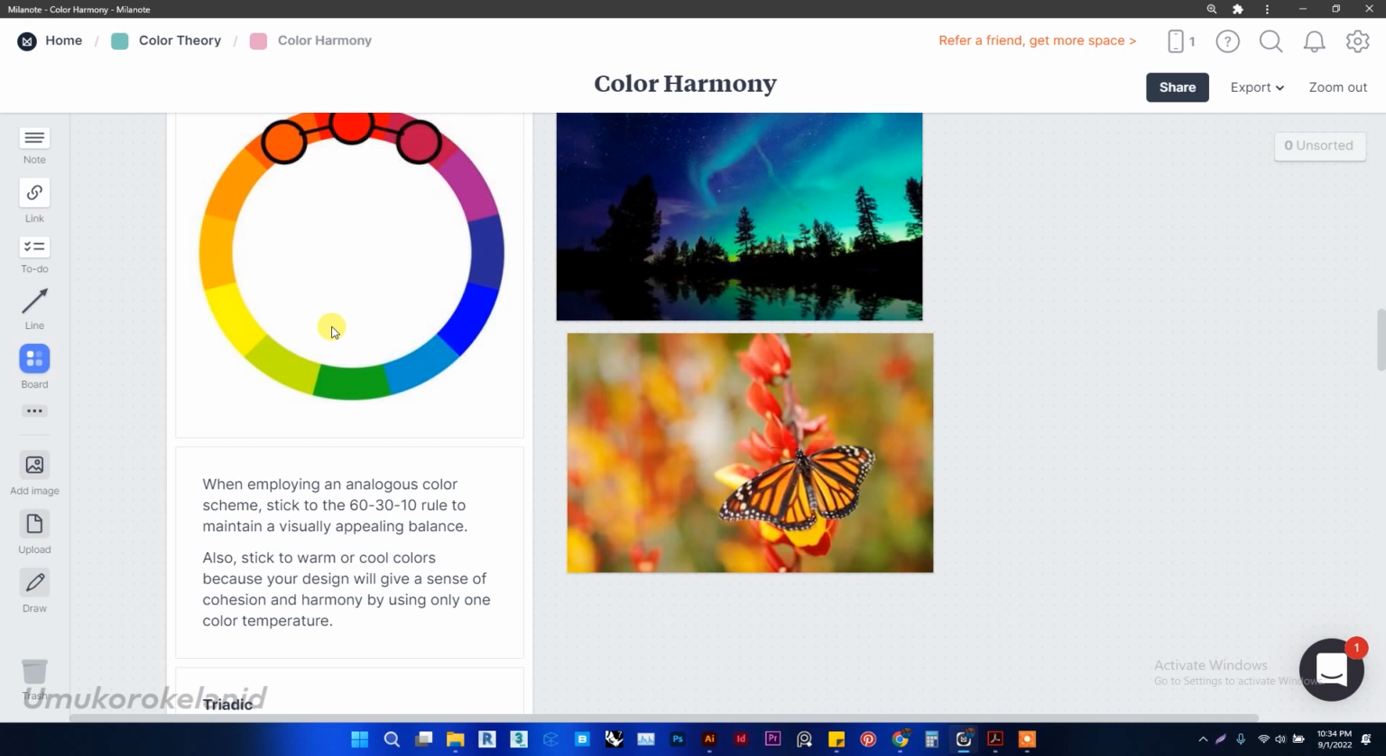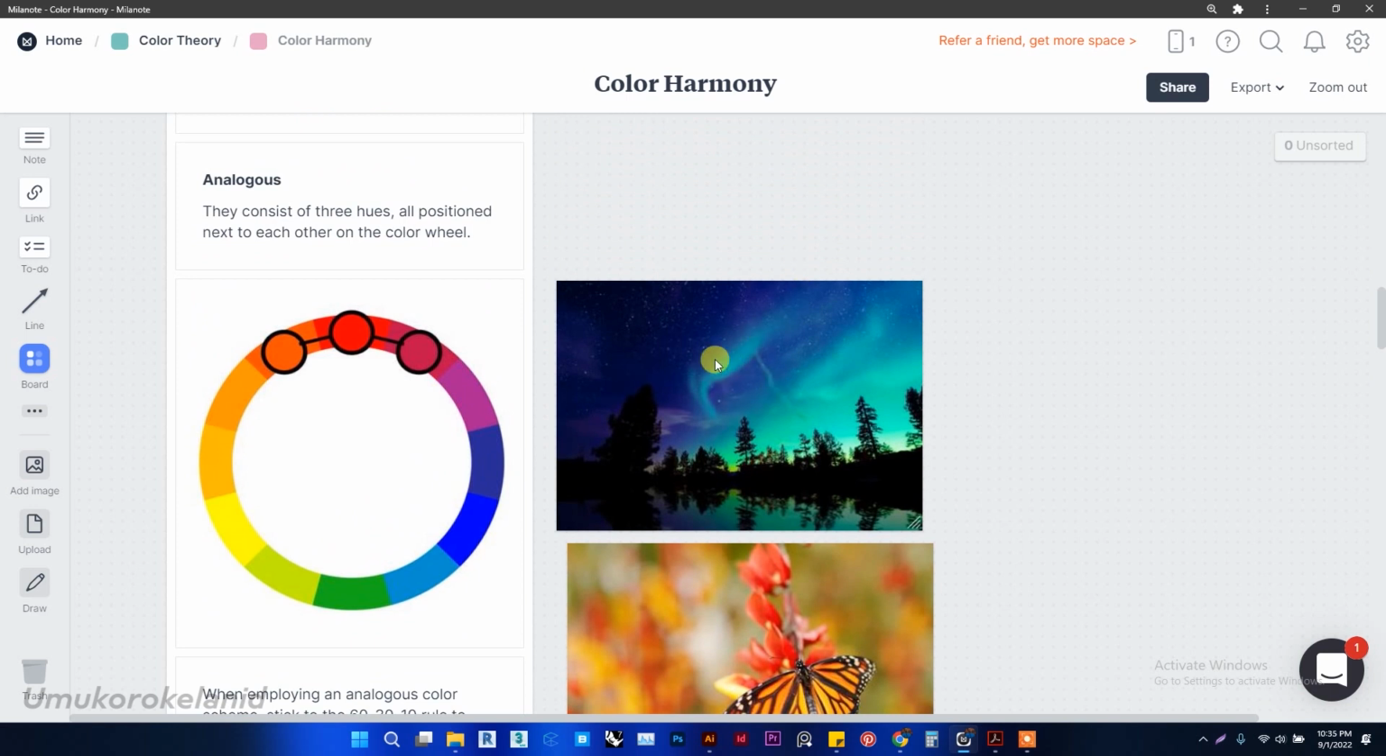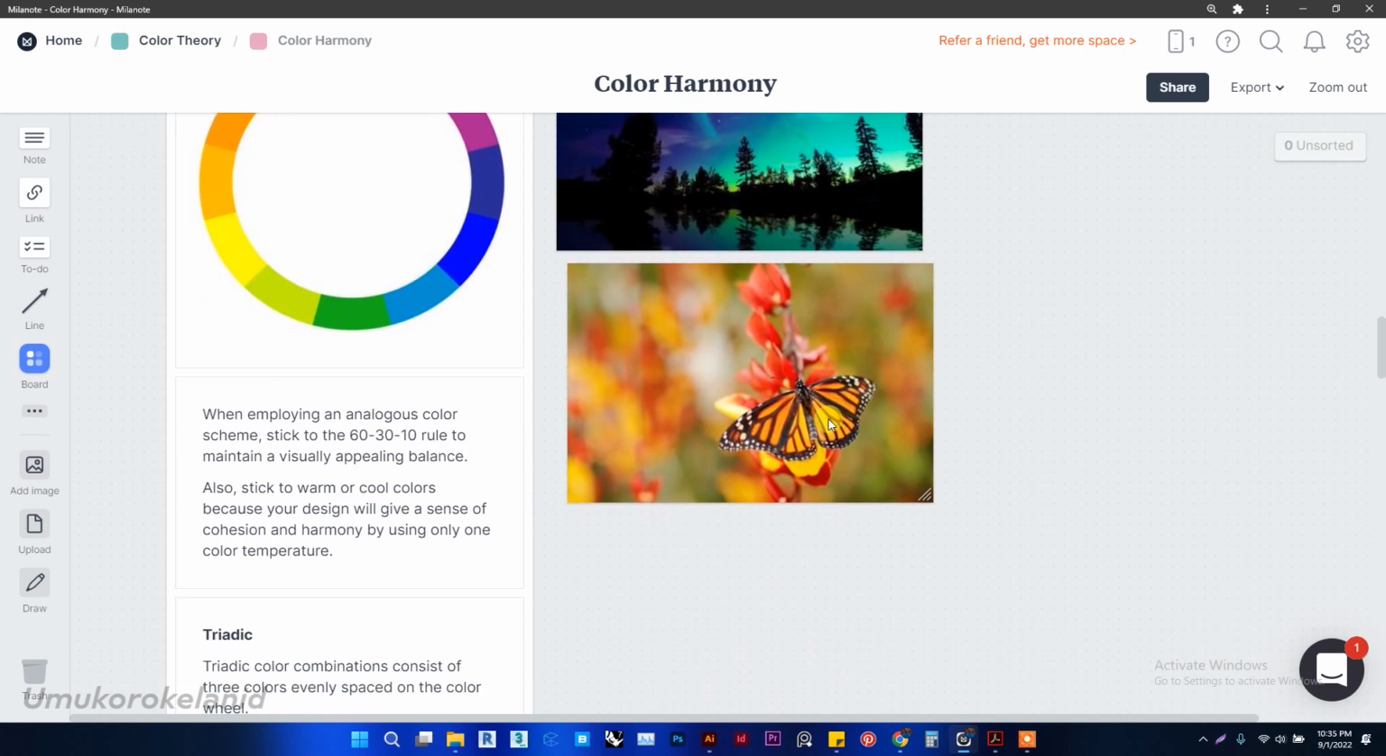visually appealing balance. What does the 60-30-10 rule mean in a color combination? It means that one of the colors, the major color, will be 60%, followed by the next one at 30% and then 10%. Now, this is a perfect example of an image here. We can see that this particular side of the color is almost taking 60% of your composition, followed by this particular color, which is the black, taking 30%, and followed by this taking the 10%. That's a perfect example of it.